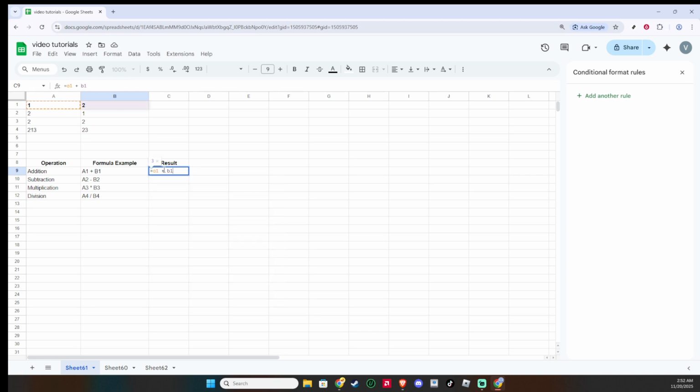Addition is straightforward. After the equals sign, use the plus sign to add numbers or cells. For example, typing equals 5 plus 7 will add those two numbers. You can also click a cell to insert its reference and then type plus and another cell. So equals A1 plus B1 adds the values from those two cells. You can mix numbers and cells too, like equals A1 plus 10, to add a constant to a cell.